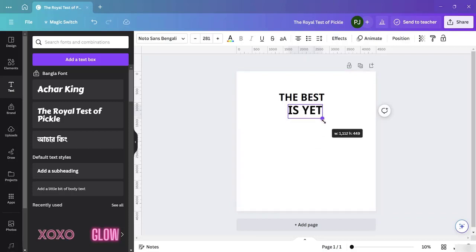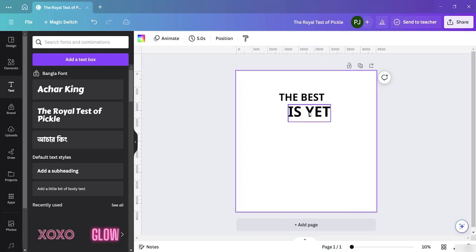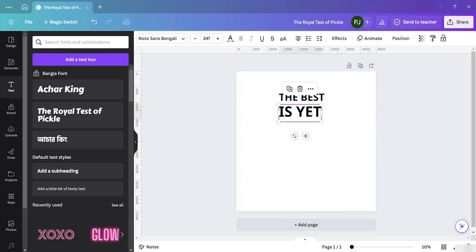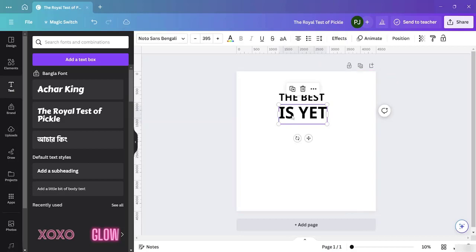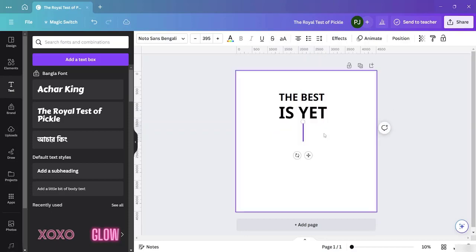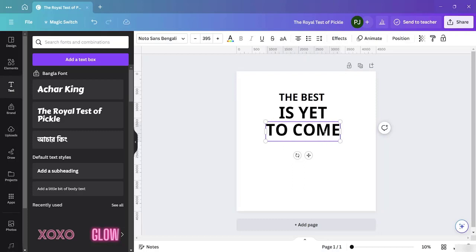Okay, so let me increase the size of this particular letter over here as well. I just want to align it properly. So in that case I will come here and increase the size from here as well. Okay, so I believe that now this is quite well aligned. So now "is yet", and after that again I will duplicate this one. I'll click on this option now, and now I will click on backspace: "is yet to come".